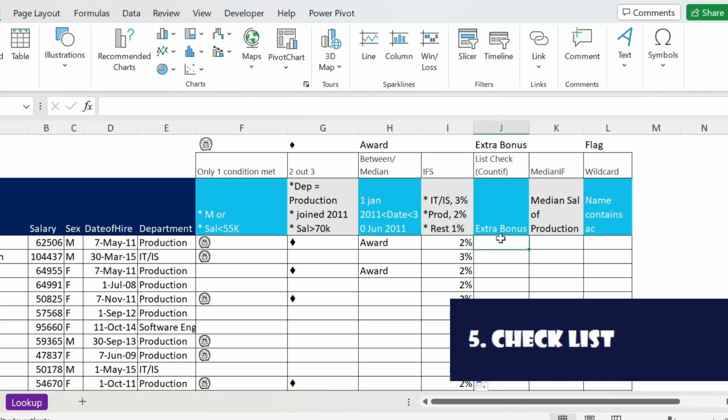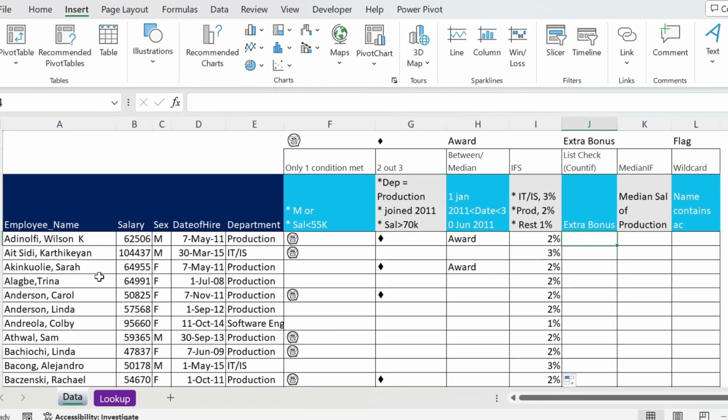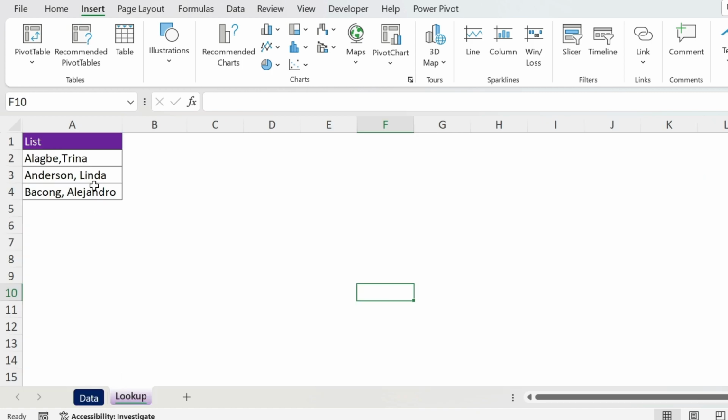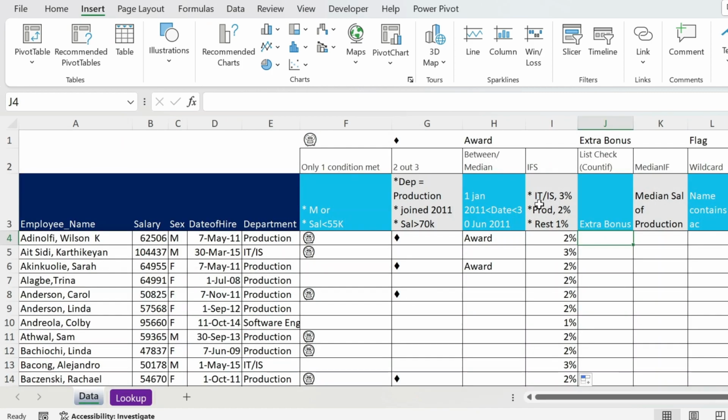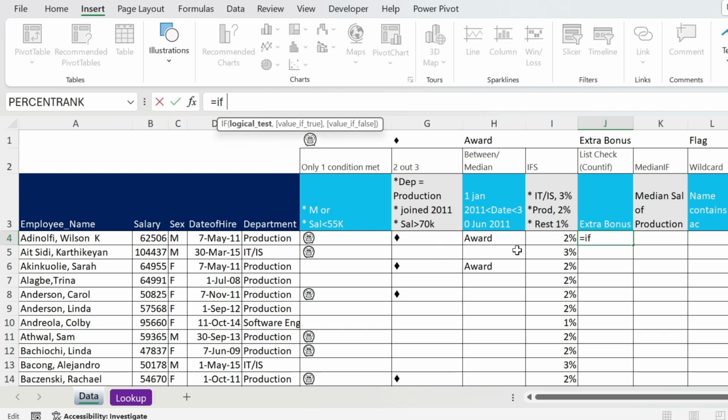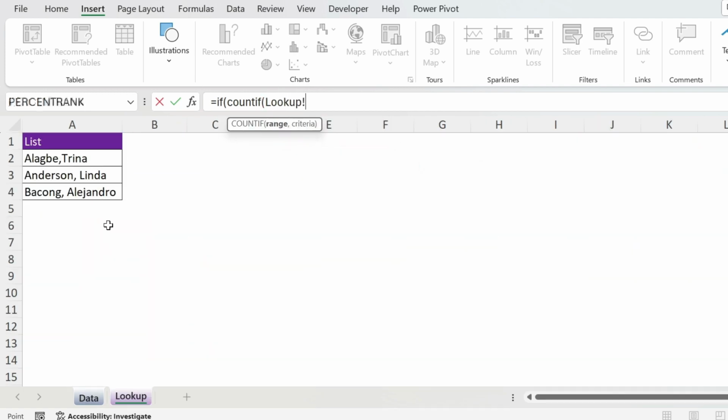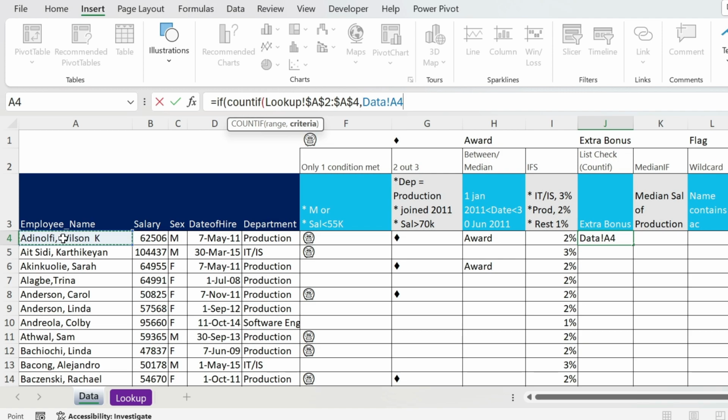Let's go to the next one, which is really interesting. Here I want to pay an extra bonus if the person's name is in this list. How can I check this? Well, we can use COUNTIF. So we do IF, COUNTIF for my logical test. You open parenthesis, for the range, you go to this list, select this, F4, comma, for the criteria, you just select the name.